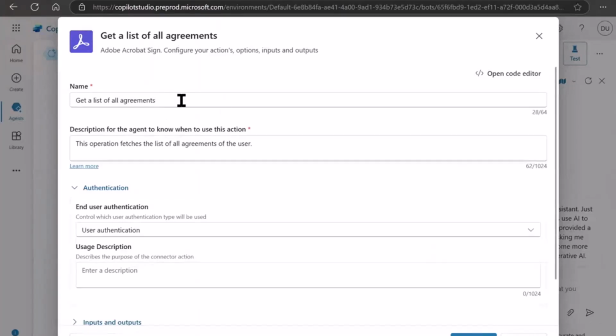Now, here is my item. So get a list of agreements as the title. And then we have a description. This operation fetches a list of agreements for the user. So this information is important because the description is how you trigger the action through an LLM.